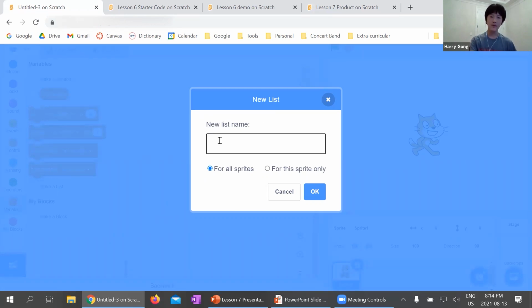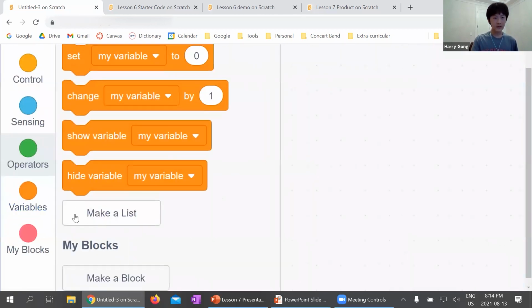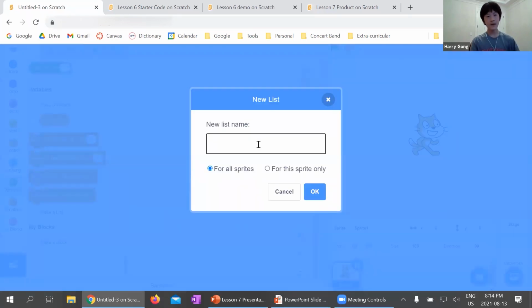We can give a name for the list. The list can be for all sprites or for this sprite only, like we saw with the variables. Now we're making a list instead of a variable. So for anyone who's not caught up yet, this is in the variables tab of the new project. Click on the make a list button here. Type in a name for the list, for example, my list. Set it for all sprites. Click OK.